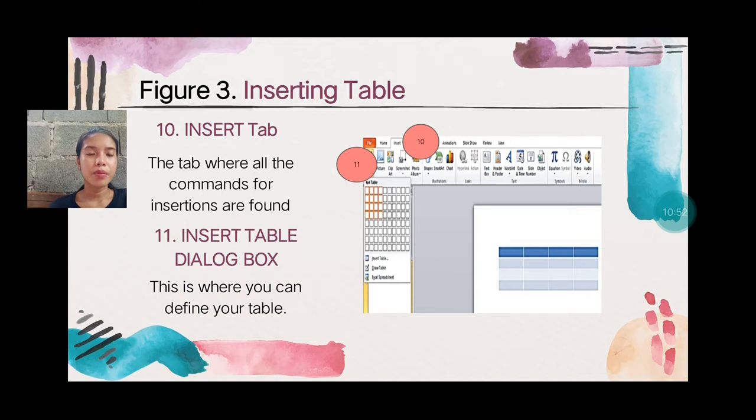Above the screen of the PowerPoint, you can see the Insert tab, the tab where all the commands for insertion are found. And then number 11, that is the Insert Table dialog box. This is where you can define your table. You can choose how many rows and columns you want to put in the slide.